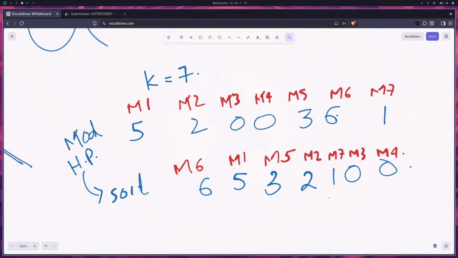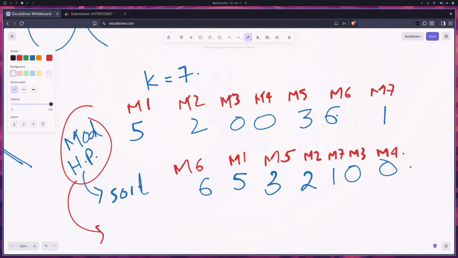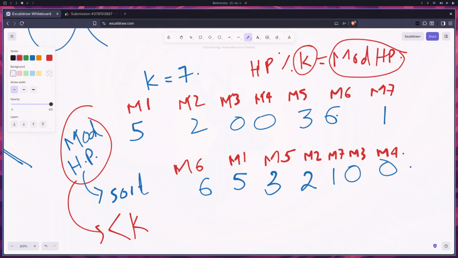But what we notice is that the multiples, that means when the remainder is 0, these monsters die first, so we need these monsters to come before this. And all these modified HP values are always less than k, because that's what we stated: HP mod k is what the modified HP values are. So all these will be less than k.